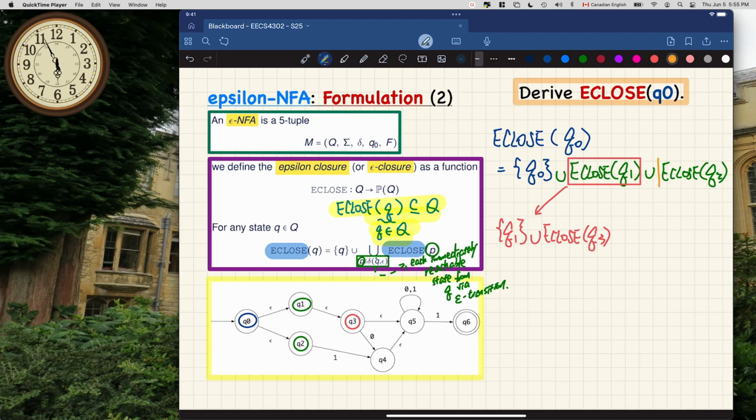What about the epsilon closure of Q2? What would that be? What will be the set? If I ask you just in isolation, what will be the epsilon closure for Q2? Q2? Yes, I was worried that you might say empty set. It's not empty set. Q2 itself, because there's no immediately reachable state using epsilon transition from Q2. So this one here would just be Q2 itself, and no further recursion will be necessary.